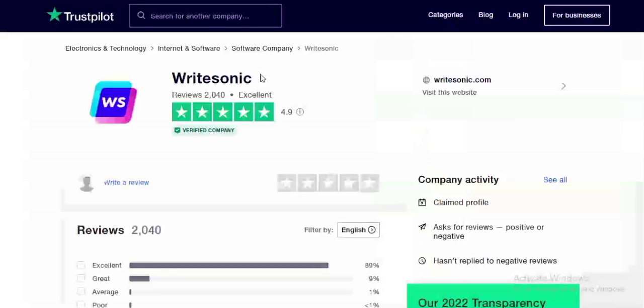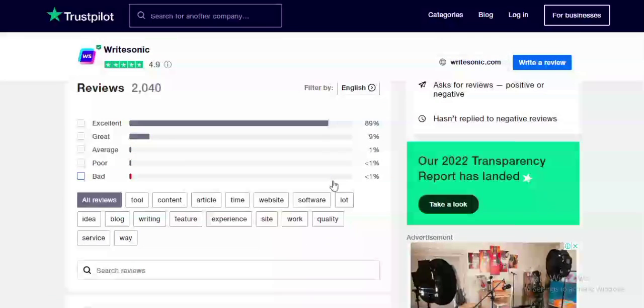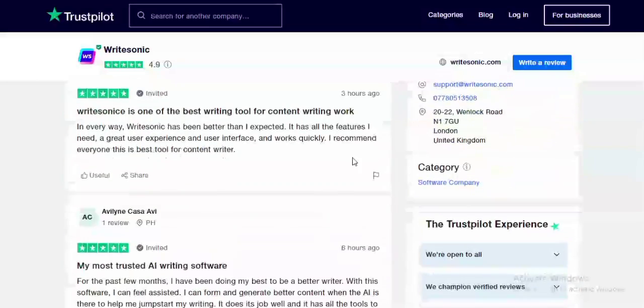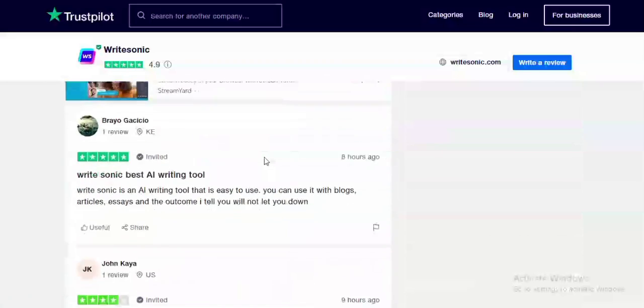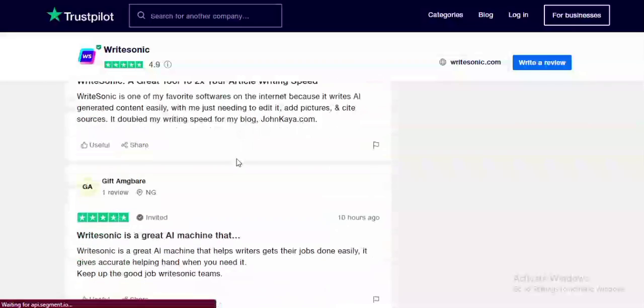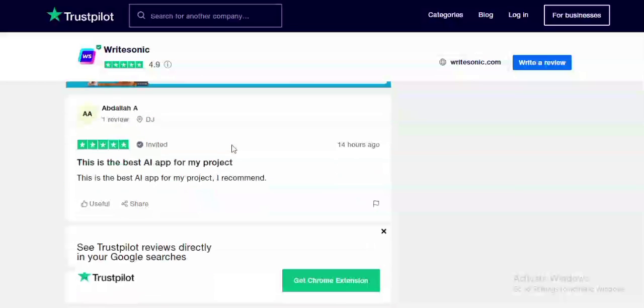Now talking about reviews, if we go to the Trustpilot review about Writesonic, it shows that Writesonic is rated at 4.9 stars. It has excellent reviews of about 89%, which shows how authentic and genuine the platform is. Looking at people's reviews, you'll see that there are a lot of good 5-star reviews about the platform, which further attests to the fact that it is a very, very good platform.